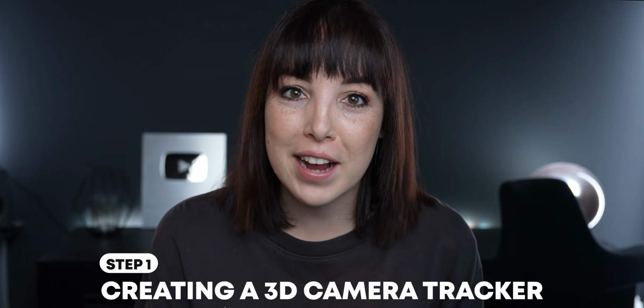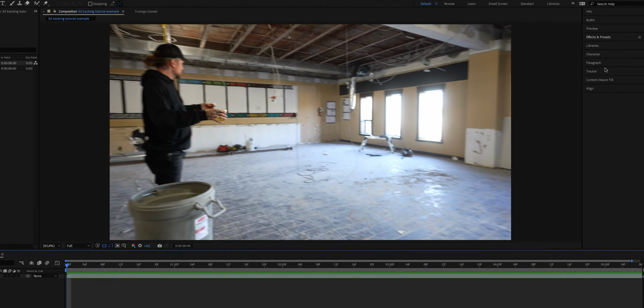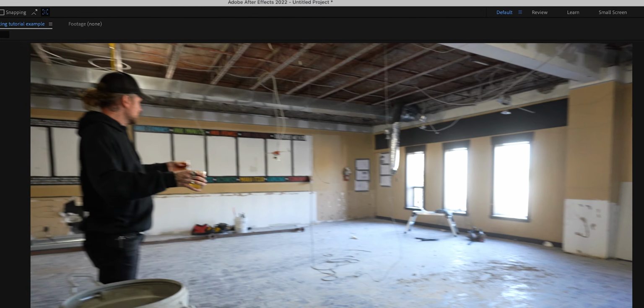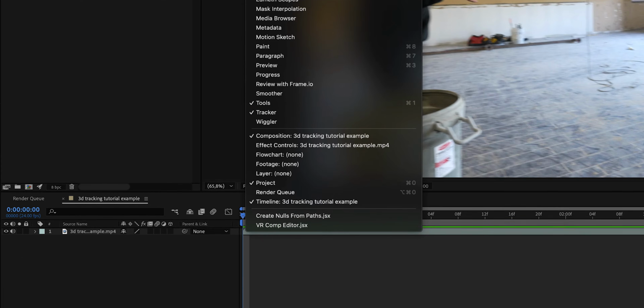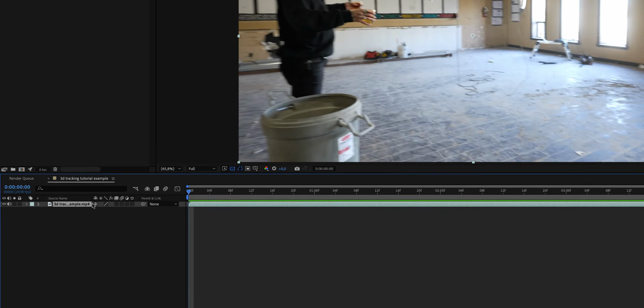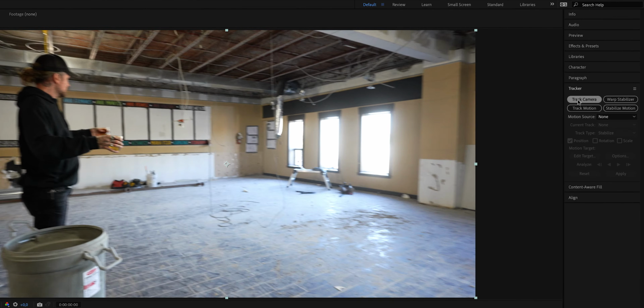The first step is creating a 3D camera tracker. In After Effects, you wanna open up the Tracker tab. Now, if you don't see it, go to Window and then click on Tracker. We're going to click on the clip that we want to track, and then in the tracker window, we're going to click on Track Camera.